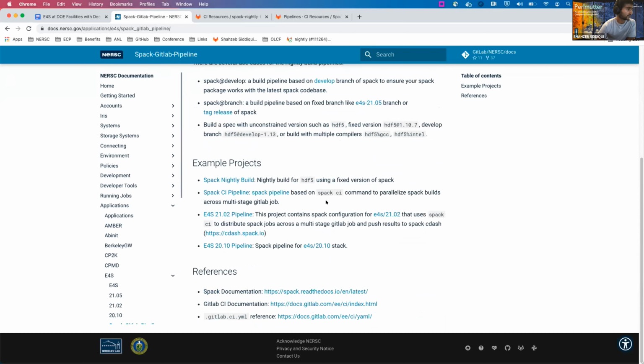So for this, we have a few pipelines that we have example documentation. We'll go briefly over just one of them. And I would recommend, if you're starting out, you start out with the first one, which is the Spack nightly build. And if you understand this, then you can use this one. And then afterwards, if you want to go more advanced, I would recommend you go to the Spack CI pipeline.